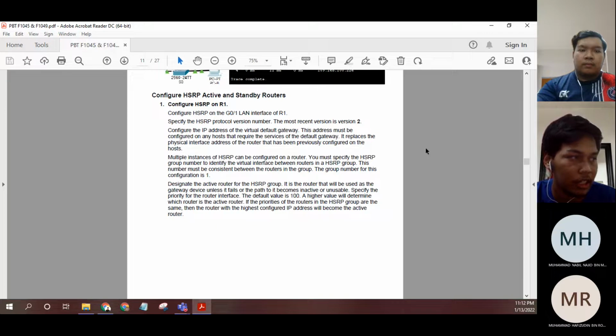It replaces the physical interface address of the router that has been previously configured on the host. Multiple instances of HSRP can be configured on a router. Designate the active router for the HSRP group. It is the router that will be used as the gateway device unless it has failed or the path to it becomes inactive or unstable. Specify the priority for the router interface.